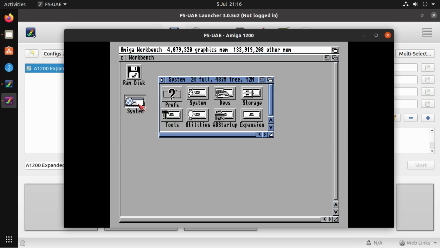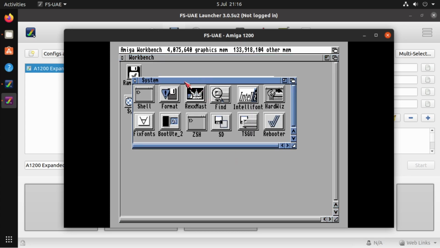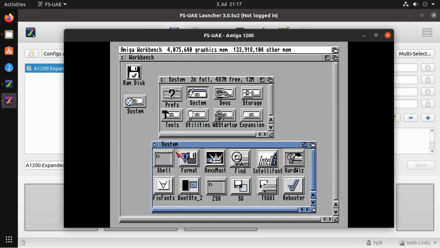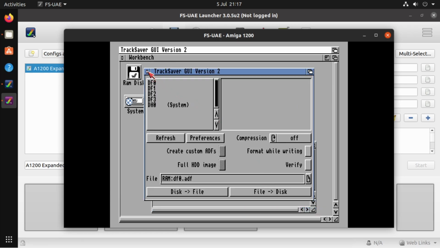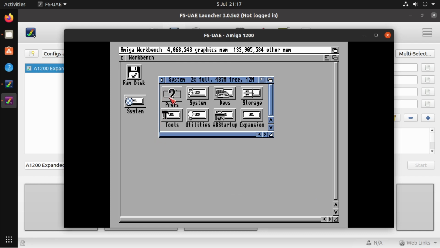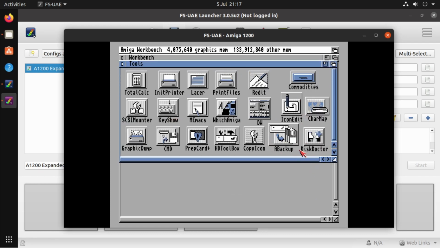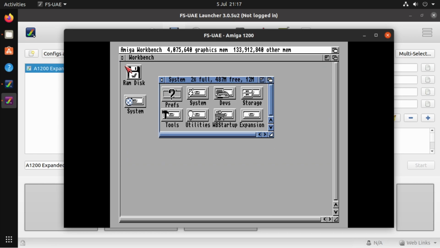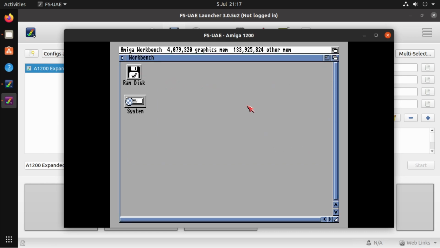And there we go. We've got a super fast Better Workbench 3.1 setup with tons of stuff to play around with. Install loads of different applications and whatever you want, basically, all within FS-UAE.